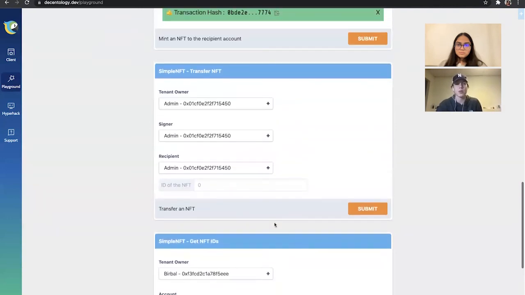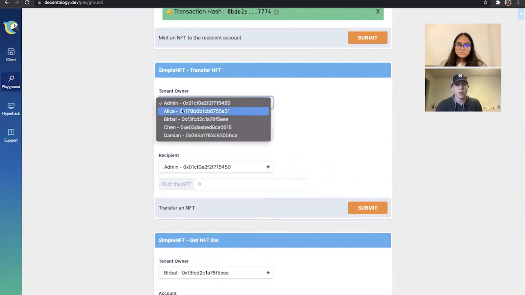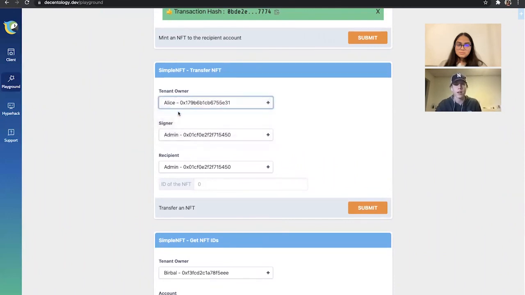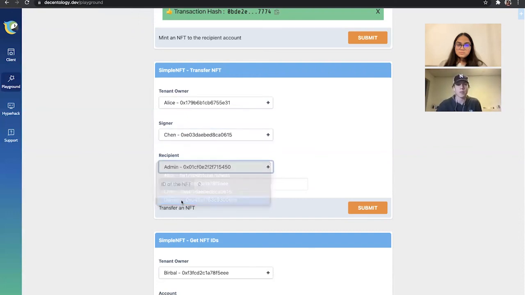Now, the last thing we can do is transfer NFTs. And so, if we wanted to select Alice as the tenant owner, because that's where our NFTs are lying right now, and Chen is the signer. So Chen's the one that's actually going to be giving away the NFTs. And let's say the recipient we want to be Damien. What we can put in here is the ID of the NFT. So let's say we want to give away an NFT with ID 1.